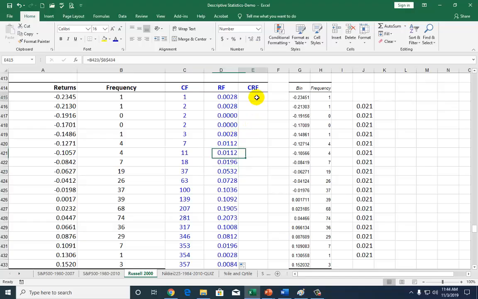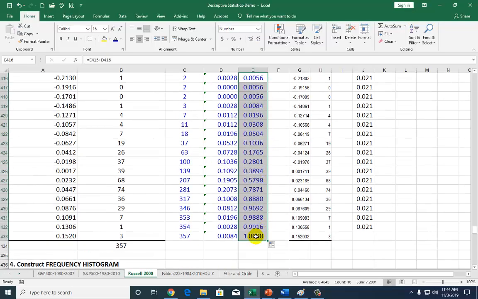All right, finally, cumulative relative frequency, which is going to be the running totals of the relative frequencies. The first one there, the second one is going to be what's on top plus what's current. And that's it. And then copy down. And as you can see, the final value is going to have to be 1, which is the sum of all the fractional values.